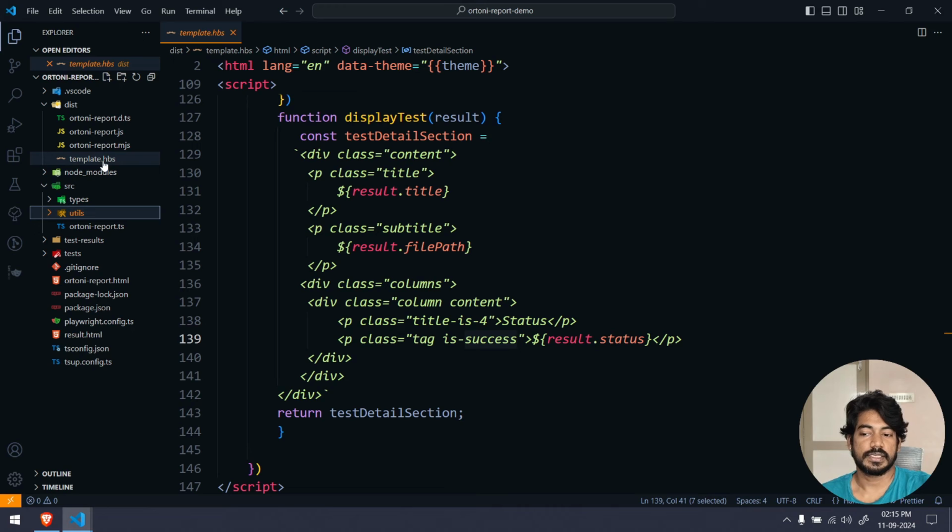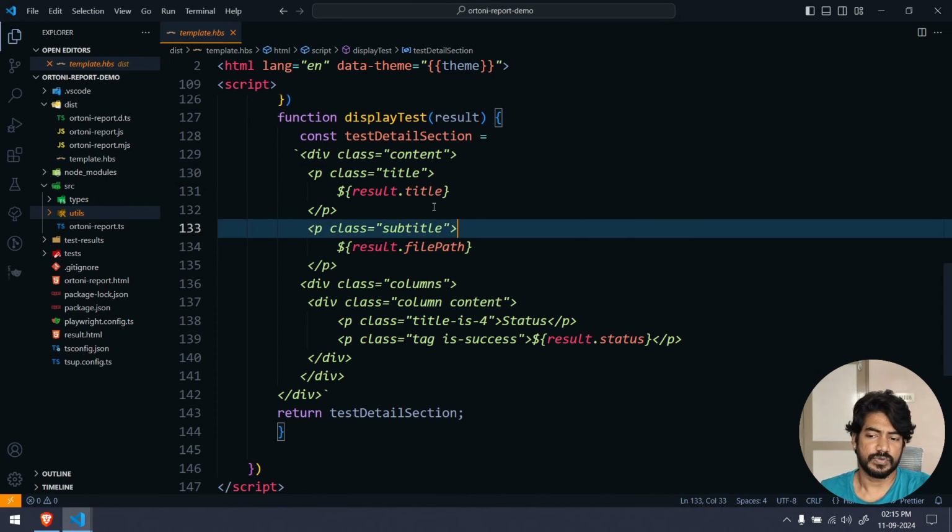But as I said earlier, hbs is not your javascript or typescript file, so the tsup bundler will not be aware of this. So that's why, if you have icons, if you have svg, if you have css, all those should come within the dist folder.